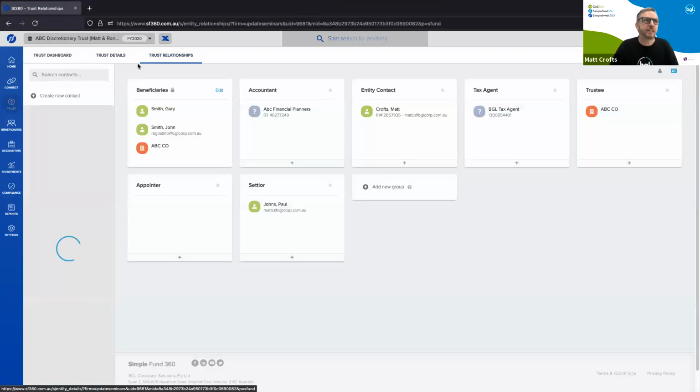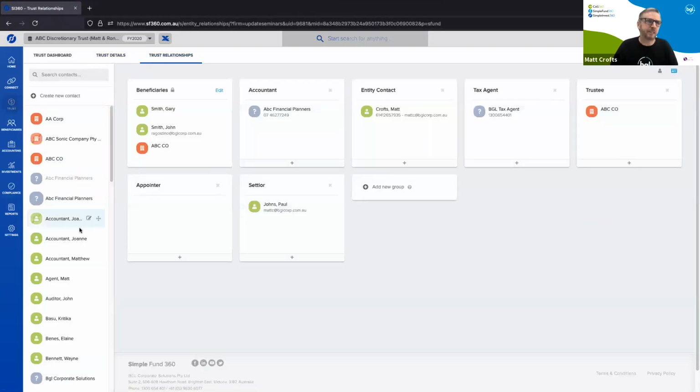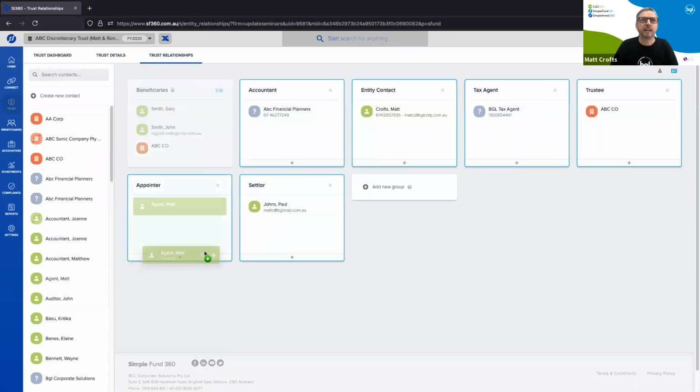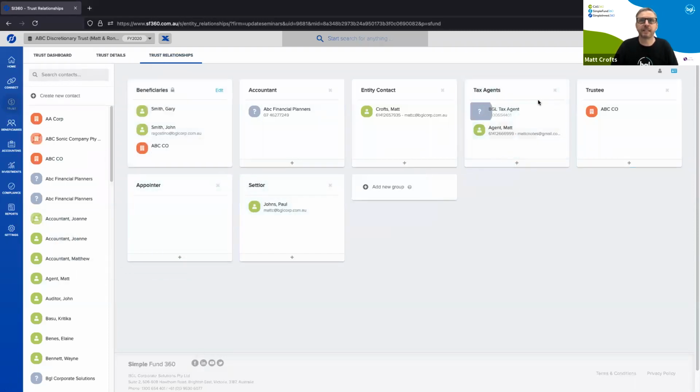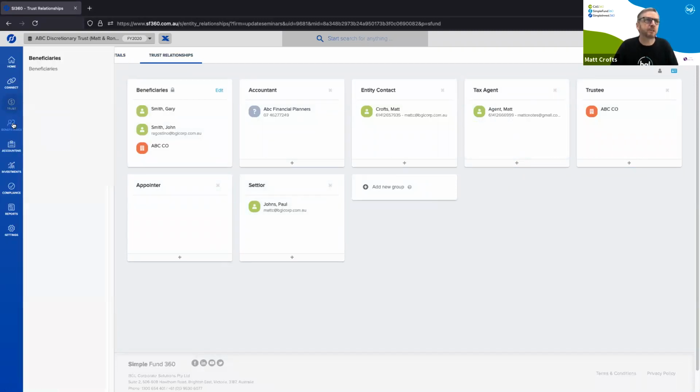Set up all your relationships. It's very easy to use. It's just drag and drop. I can just put a tax agent in here, bang, get rid of this one. It's all drag and drop. All stuff that we've been building with Simple Fund is all familiar. So that's the trust relationship screen.